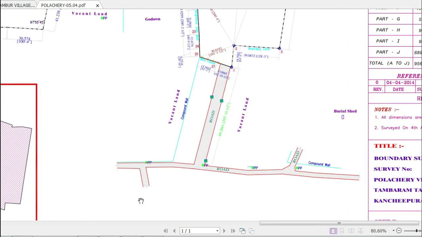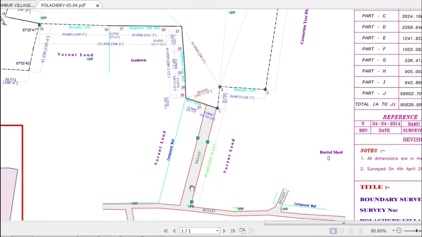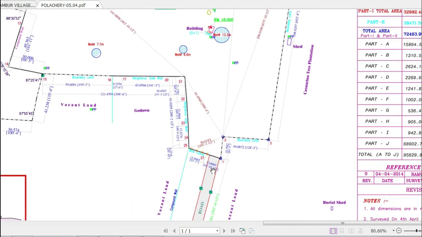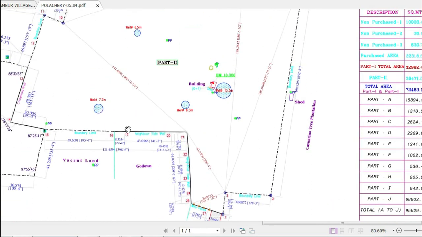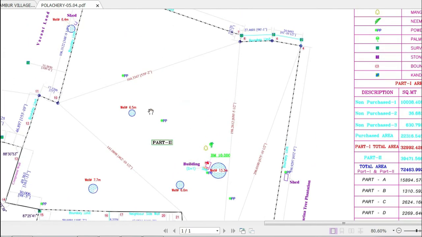On the road, we can see power poles, which are marked as PP, and through the road, we can see the first land parcel. Within that land parcel, we can see many wells. Each well has its own diameter, like one bigger one, 13.3 meter dia. And next to that, we have 6.6 meter dia. Further, we have 7.7 and 6.5. So within the site, we have power poles also, and the trees here and there are also marked.